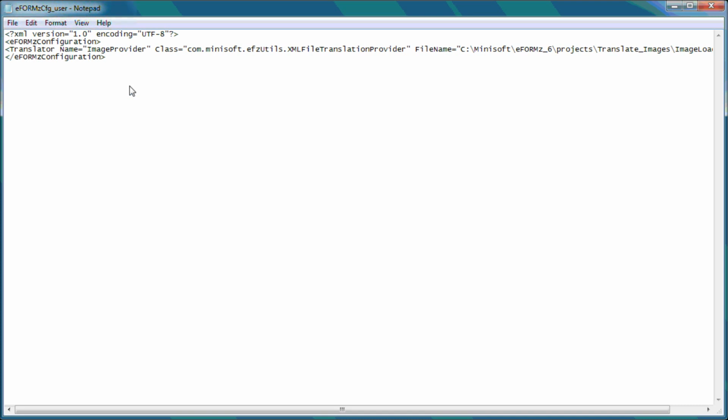One cautionary note with the eFORMz config user, there's another file in that Minisoft eFORMz 6 folder called eFORMz config. Do not go anywhere near that file. Do not touch that file. Do not edit that file. If it does not have the user next to it, you do not want to edit that file ever. Unless a Minisoft support representative gives you the A-OK to do it, do not do it.